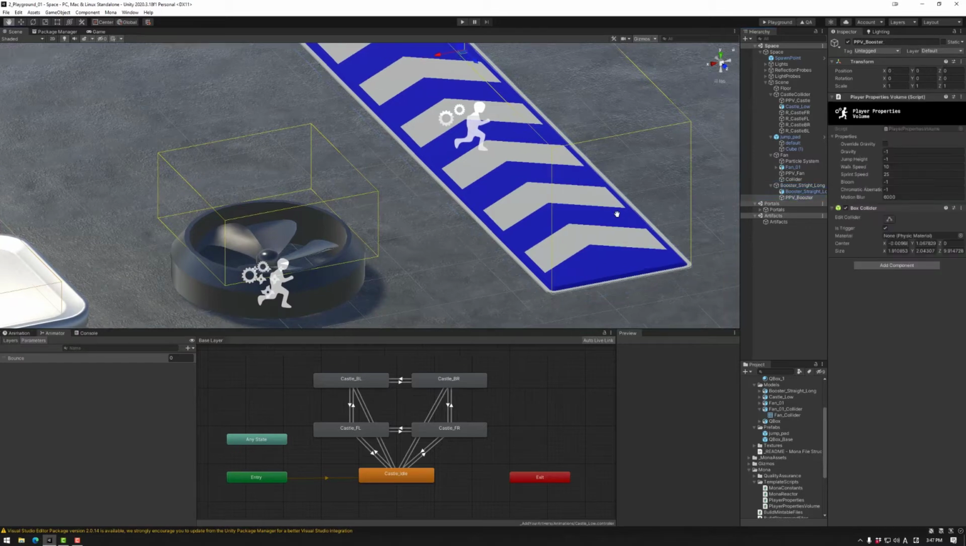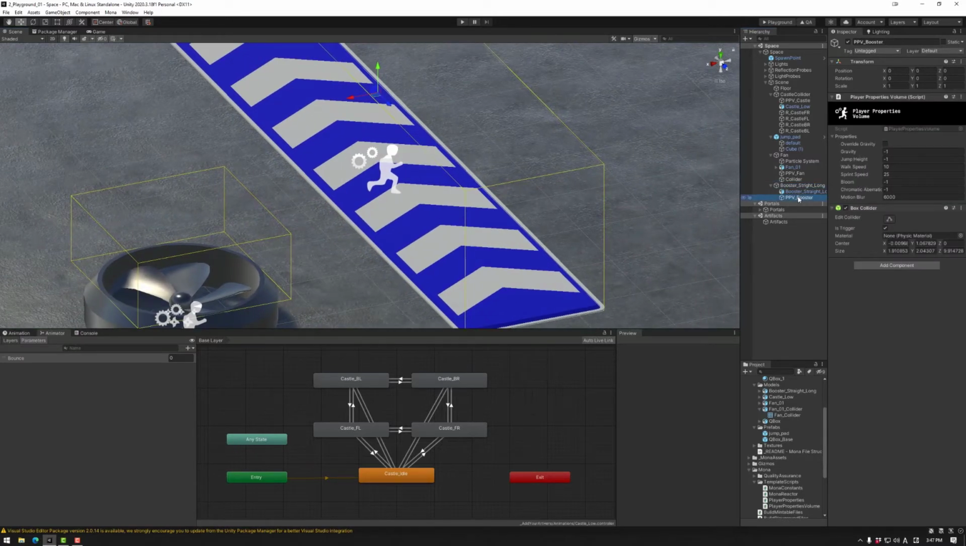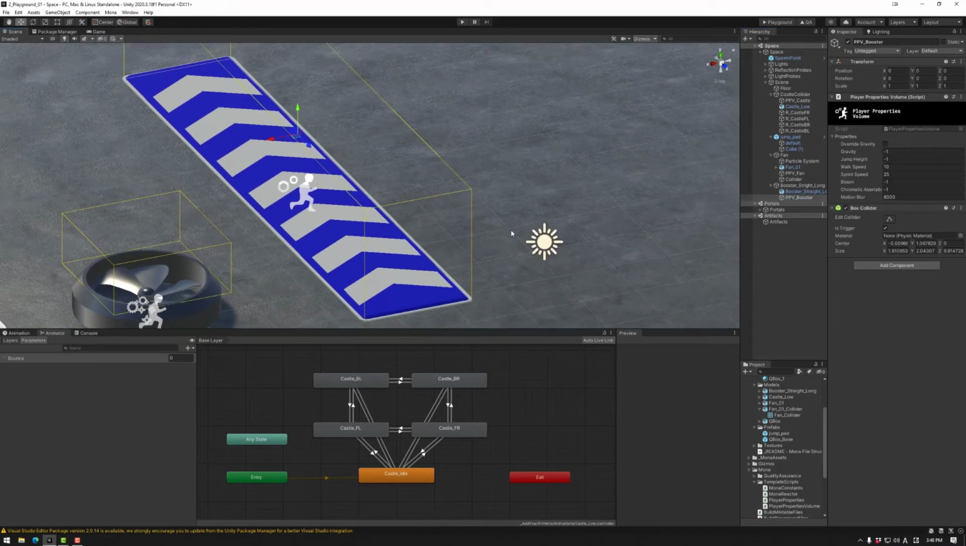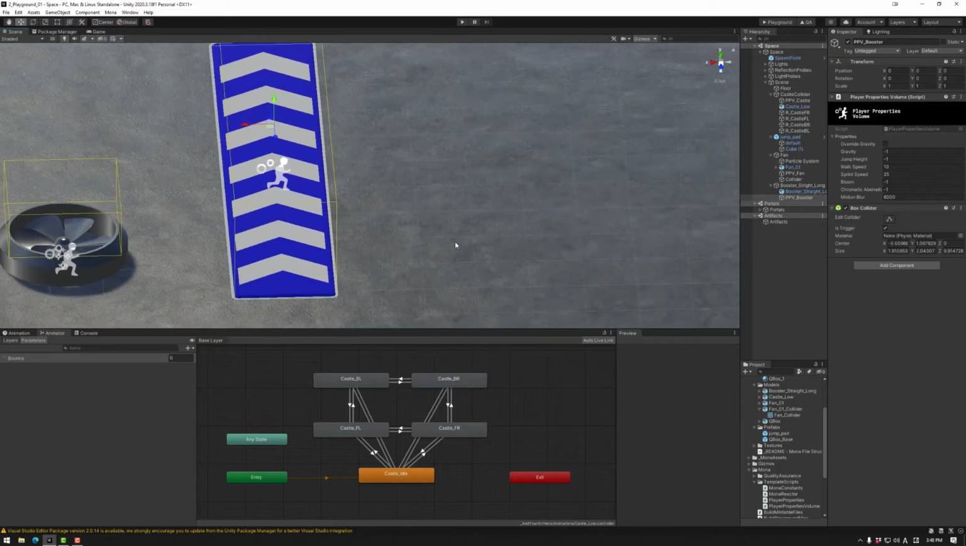The last one is the booster. So once again, we have an empty object with a box collider with a player property volume. In this case, I've added the walk speed to the run speed. So basically you have to run, and then the sprint speed, when you hold shift, will go to 25. So you go super fast. And I've also added a lot of motion blur. Now, perhaps chromatic aberration might be a good way to do that as well. So it depends on what kind of flavor you want to add to your speed boosts. So those are the ones we've done.